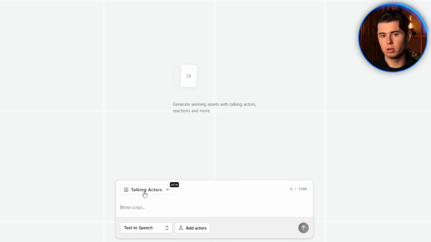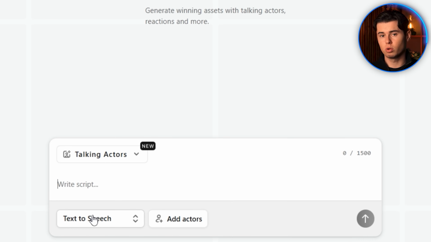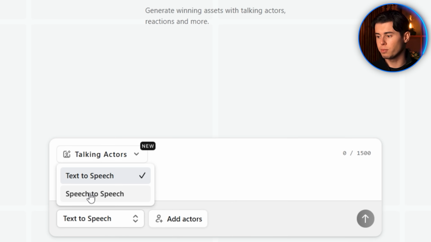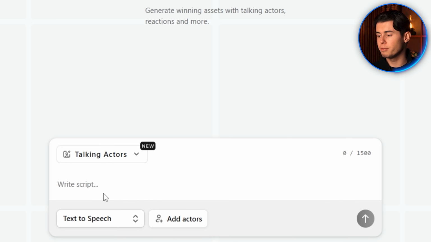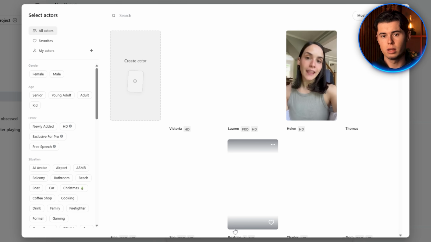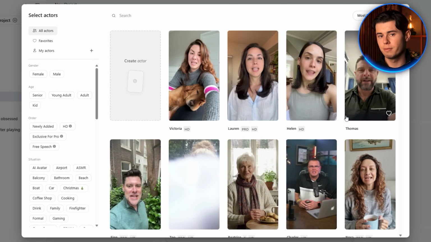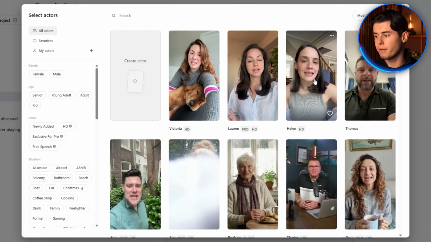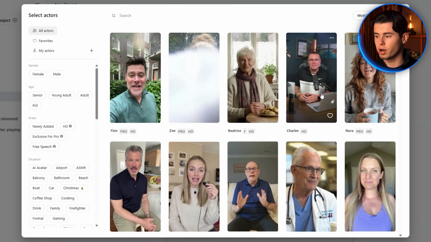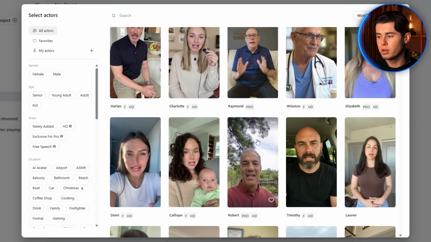Once you're inside, you've got a few options. In the bottom left, you can choose either text-to-speech or speech-to-speech, in case you already have a pre-recorded MP3 or MP4 file. I'll stick with text-to-speech for this example. Right next to that is the option to add actors. Clicking it opens a large library of different avatars. ArcAds has 1,000 avatars in total, and if that is still not enough, it also allows you to make your own avatars and even turn yourself into one.